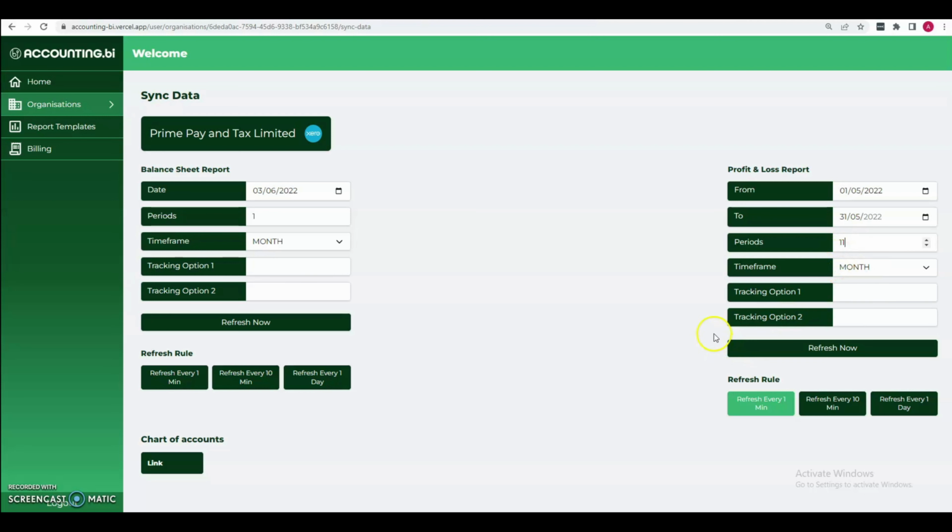We'll call 11 previous periods. So that would give me 12 periods, it'd give me May, and then 11 previous periods. I can also enter more tracking options if I want to start filtering data. In this instance, I'll just call. So I press refresh now.